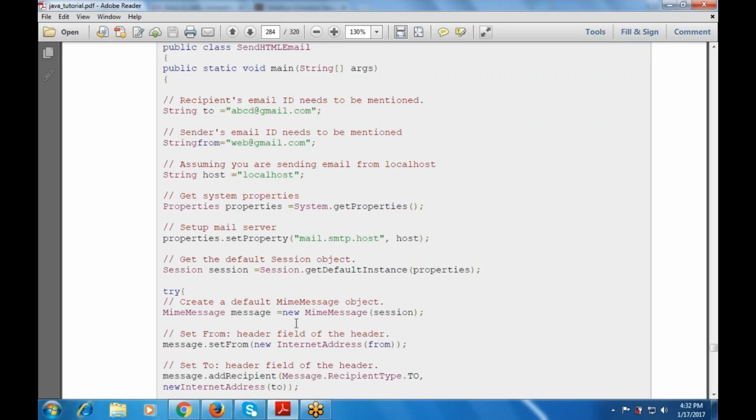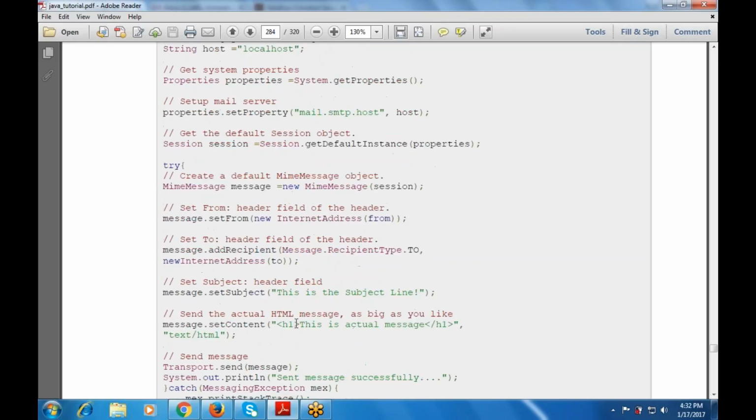Then set To, again this is the header field of the header. This is message.addRecipient(Message.RecipientType.TO, new InternetAddress(to)). This is for adding the recipients. One is for the set From. Next one is message.setSubject. This is the subject line. Then send the actual HTML message as big as you like. This is the message.setContent.